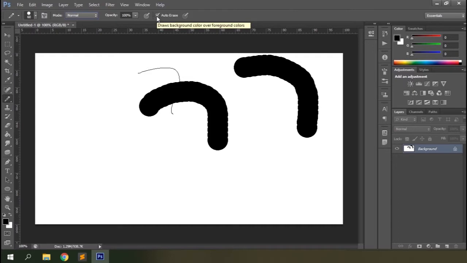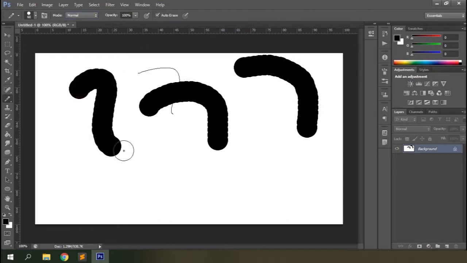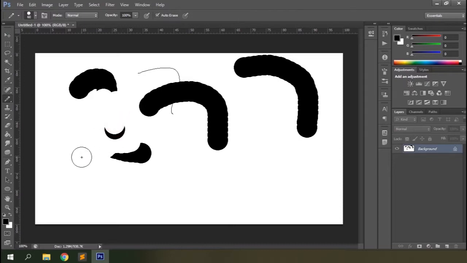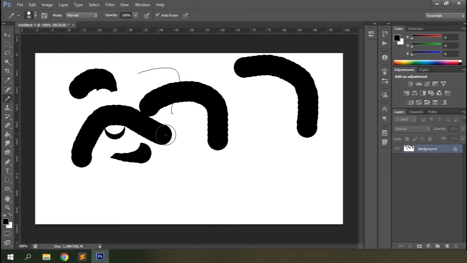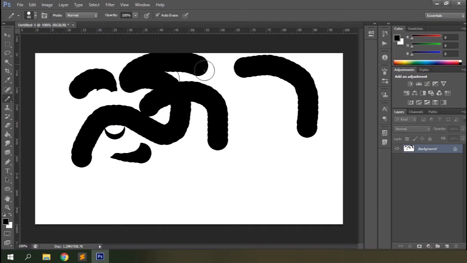This will allow you to draw the background color over the foreground color in the artwork. And that's only going to work when you try to start an outline from right above the existing outline. So if I start on top of the existing outline, it's going to use the background color instead of the foreground color over here. But if you start the outline somewhere else and move it on top of the existing outlines, then it's not going to replace the foreground color with the background color.